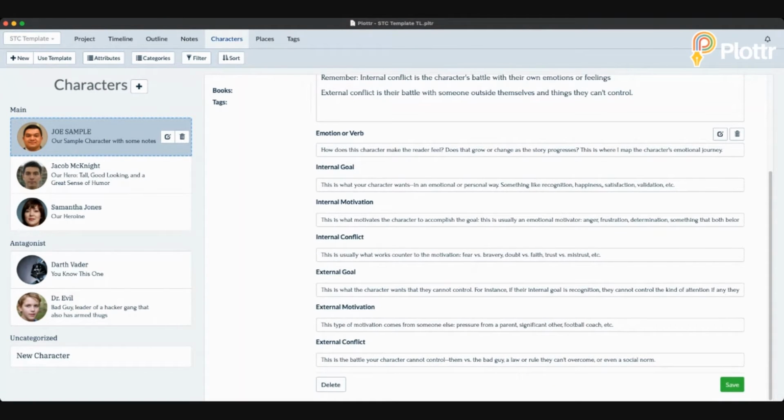Then the external conflict is the battle your character can't control. Them versus the bad guy, a law or rule they can't overcome, a romance they can't achieve without the other person participating in the romance. It can be a social norm. It can be almost any kind of an obstacle. So this works for pretty much any genre, this goal, motivation, conflict.